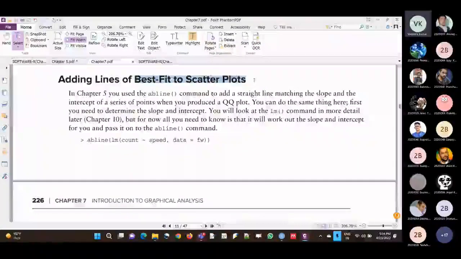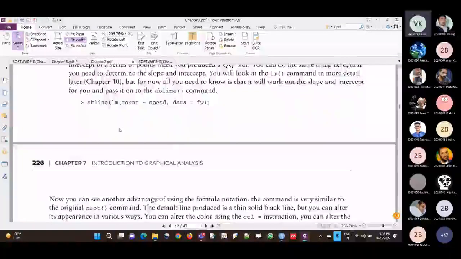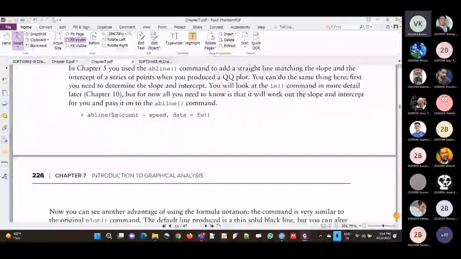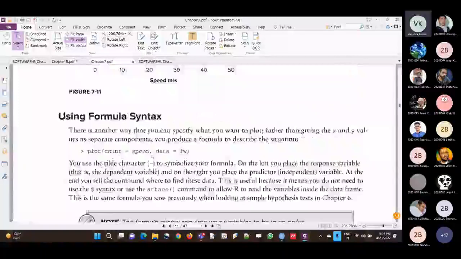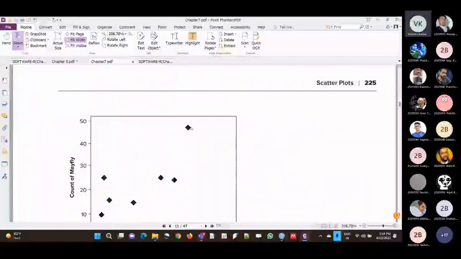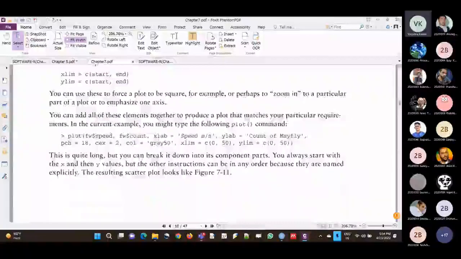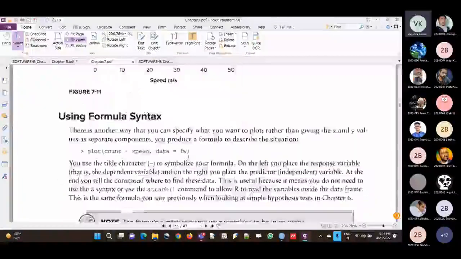And now they are writing best fit to scatter plot. Best fit to scatter plot. This is linear modeling, actually. For this, they are using this command, count speed. I think I have told you this. Okay, limit I covered already.